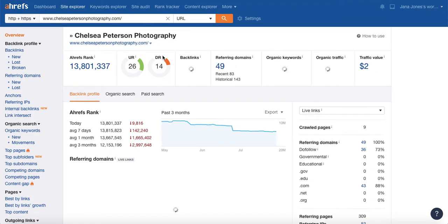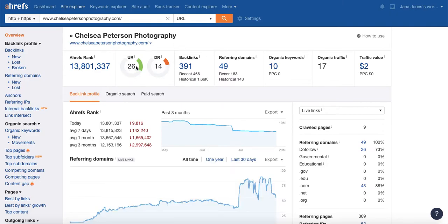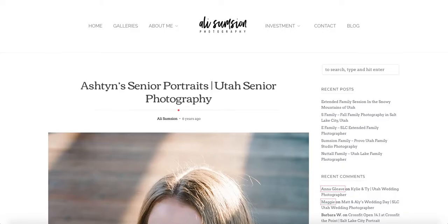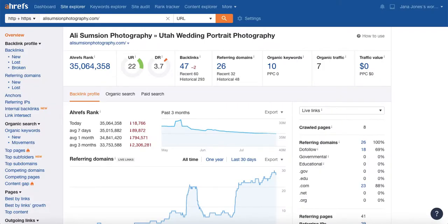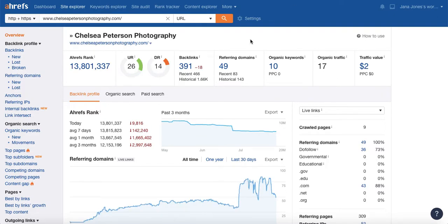Right here it shows you the credibility of the backlinks that she's getting and how powerful they are. You'll see some, like this one, which obviously is a lot lower. It's a 3.7 to 22 ratio compared to 14 and 26. Obviously this one is better, so she has more backlinks and a better ratio. So those are the two things.